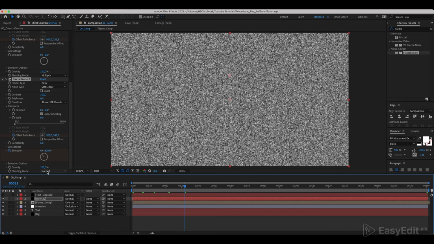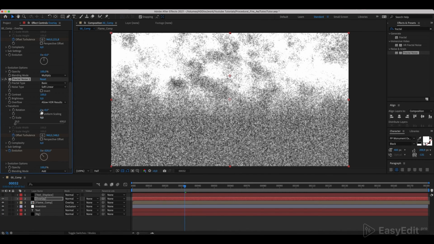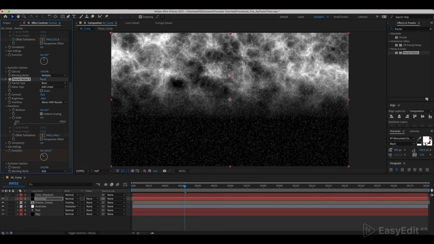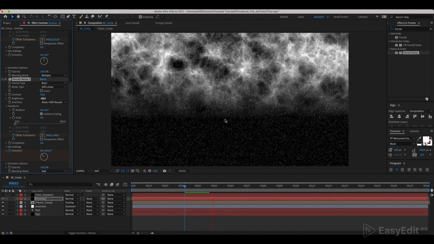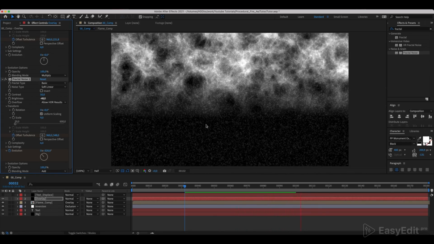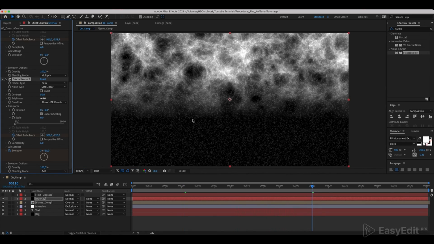Now, animate the evolution parameter and set the first keyframe to 0 frame with the default value and the second keyframe on the 180th frame with 5x value. Set the blending mode to add, contrast to 50, and brightness to -48.